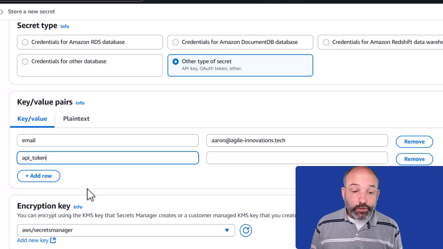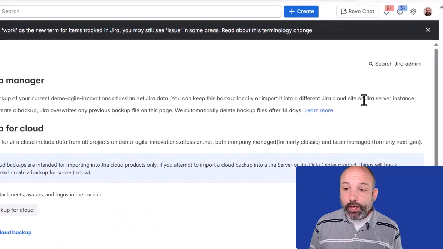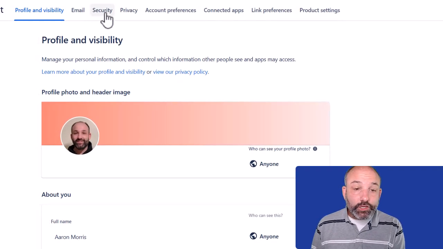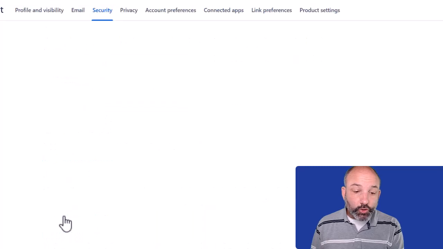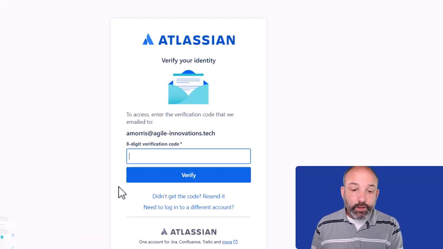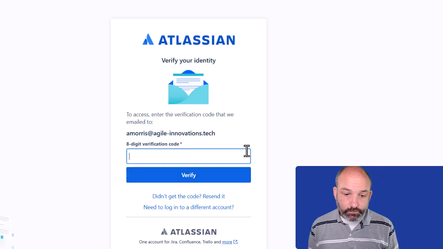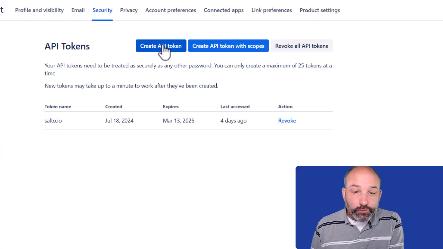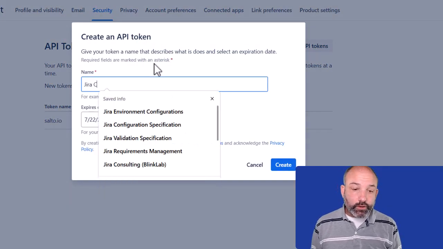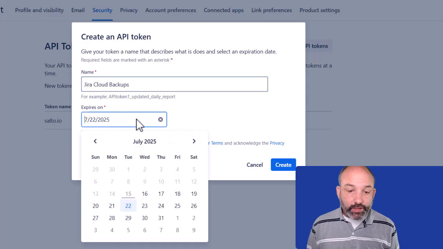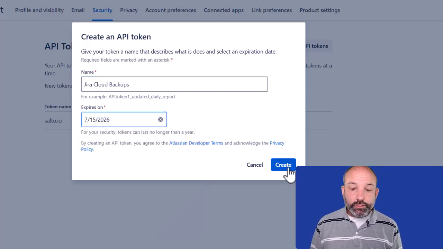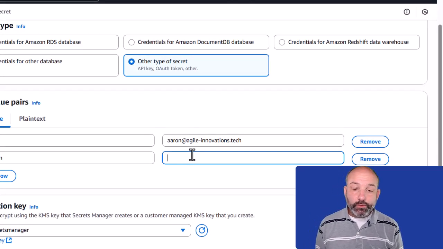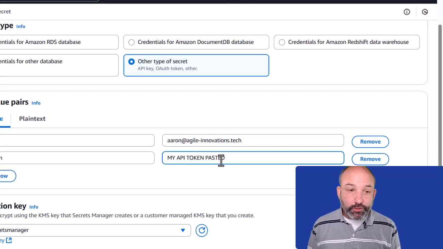To create an API token, we need to jump back over to Jira, and I'm going to go to my account settings, select security, and create and manage API tokens. It's going to ask me to enter a verification code. And now I can create a new API token. I'm going to call this Jira Cloud Backups. You might want to set a longer expiration date and then press create. Then you'll copy this to your clipboard and you will paste it right here. Of course, I'm not putting my real API token in the video recording.